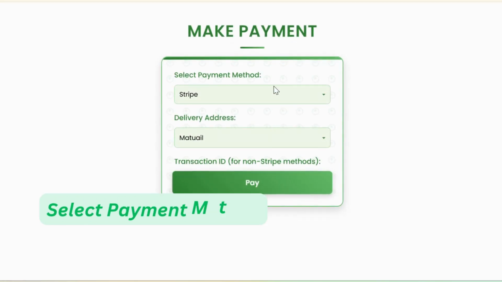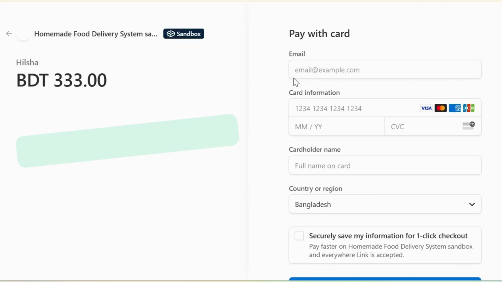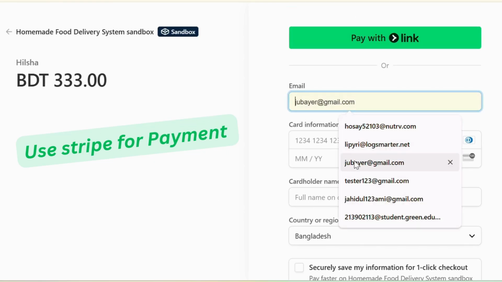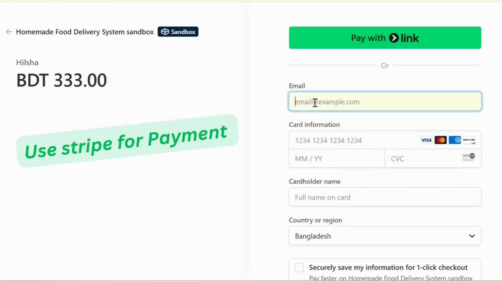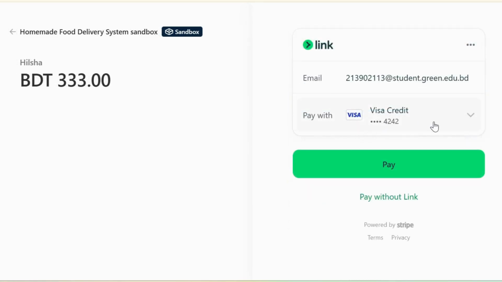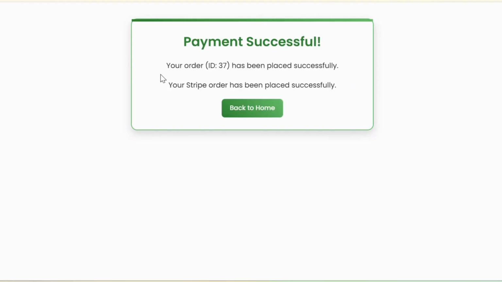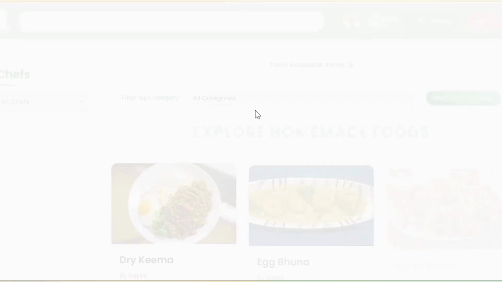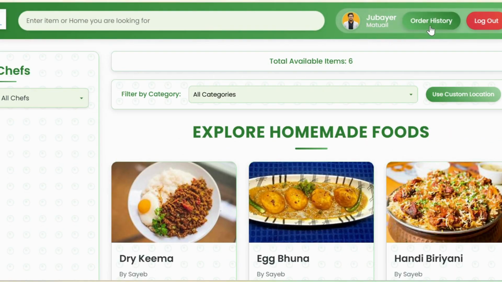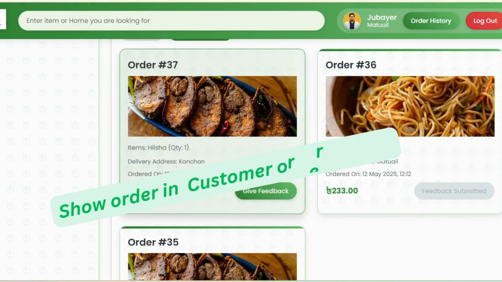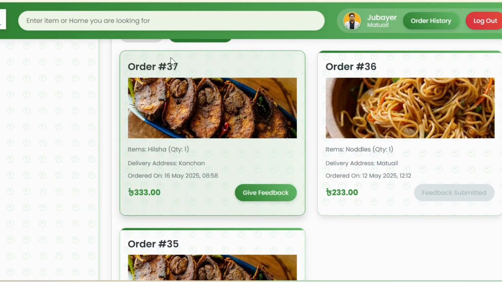Do payment to confirm the order. Select payment method. Use Stripe for payment. After successful payment, the order shows in the customer order history.